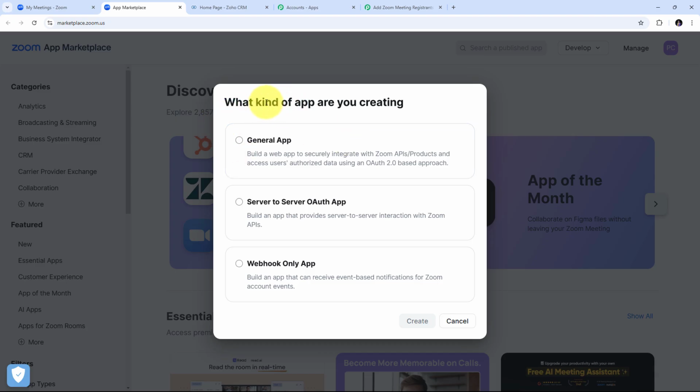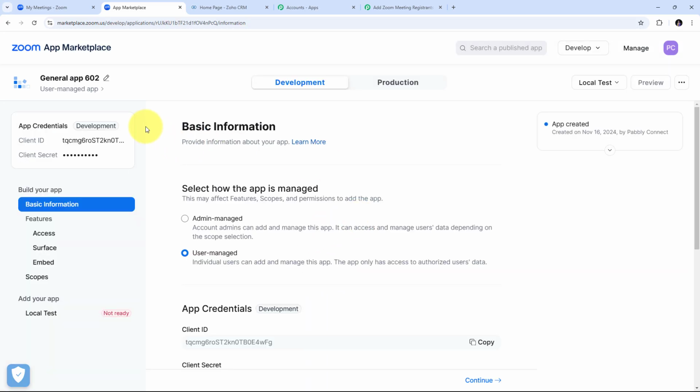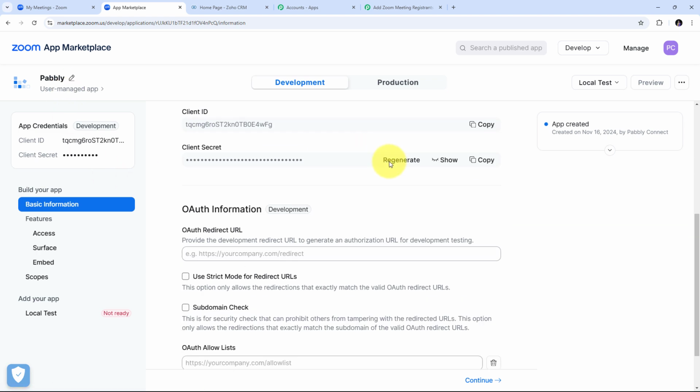And now I have to select which kind of app I want to create. So we need to create a general app. So I'm going to select that, and click on create. And now first I'm going to give a name to my app. So I'm going to click on this pencil icon button, clear this name and name it Pabbly. And now this is going to be my app name. Now here I have to create a new app, so I'm going to scroll down.